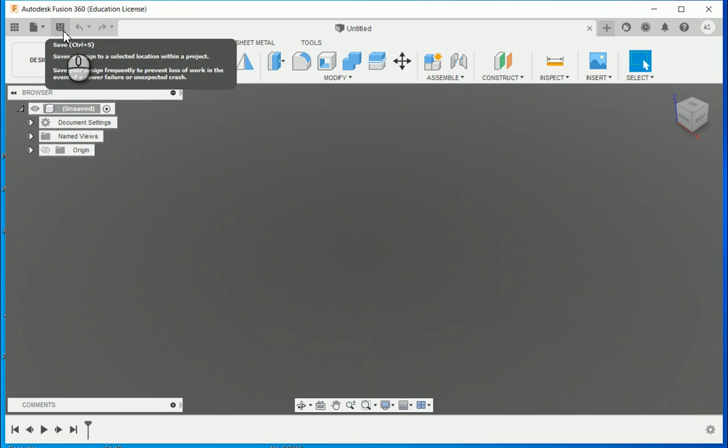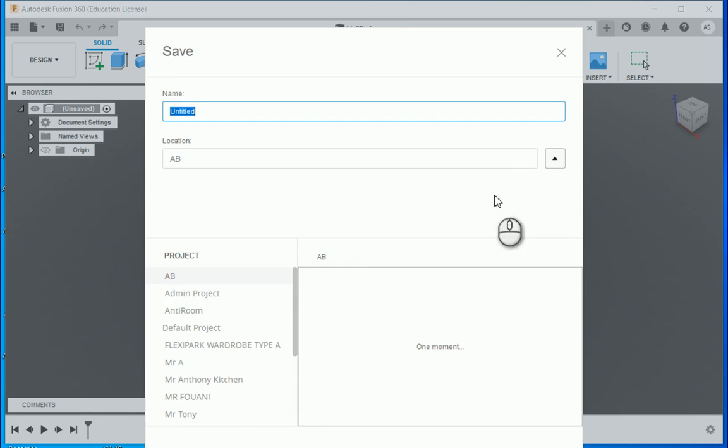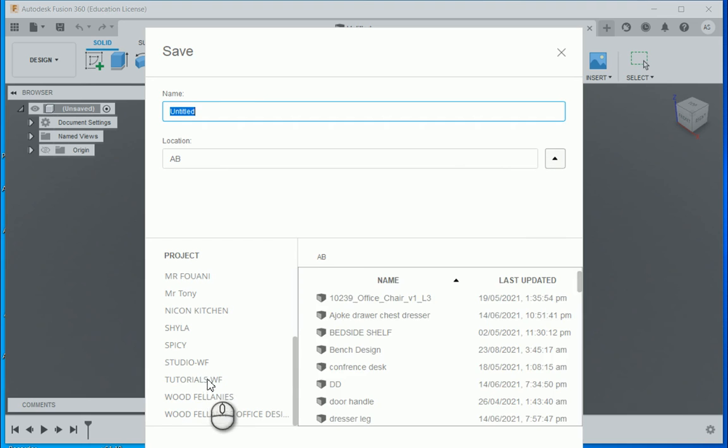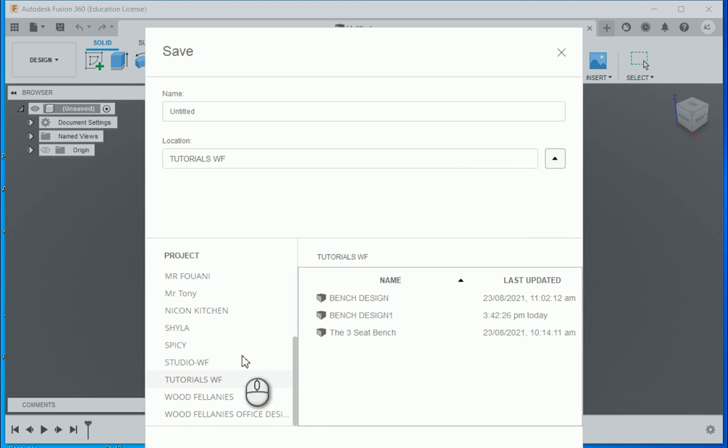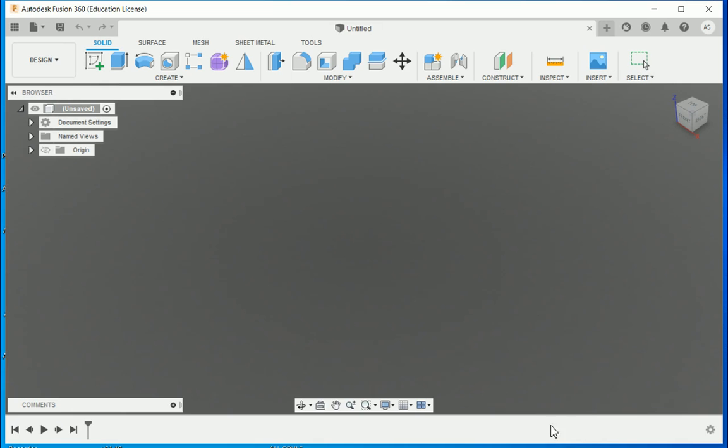You come to your save, you click the save button. We are going to be saving this inside tutorial with Felanis, where we have other benches I've been practicing with. So, a bench. New, because I have other ones there. You click save, and I think that has been saved.